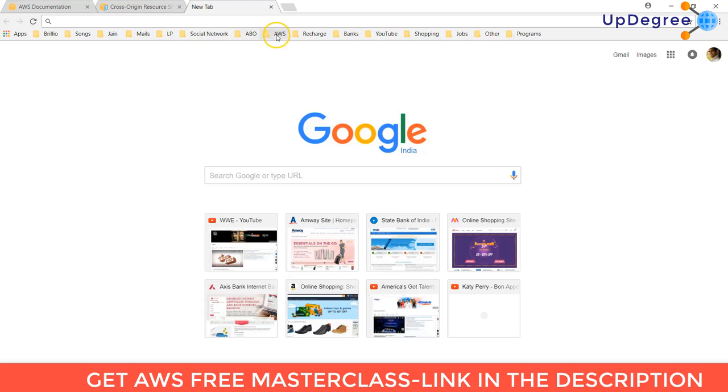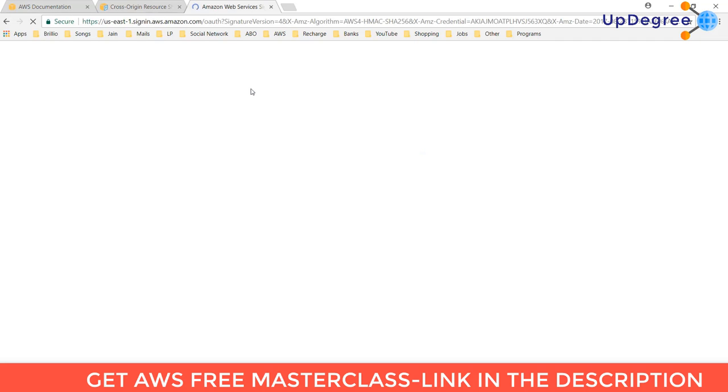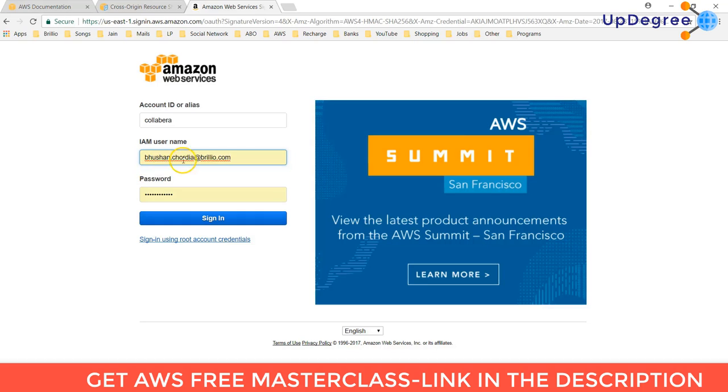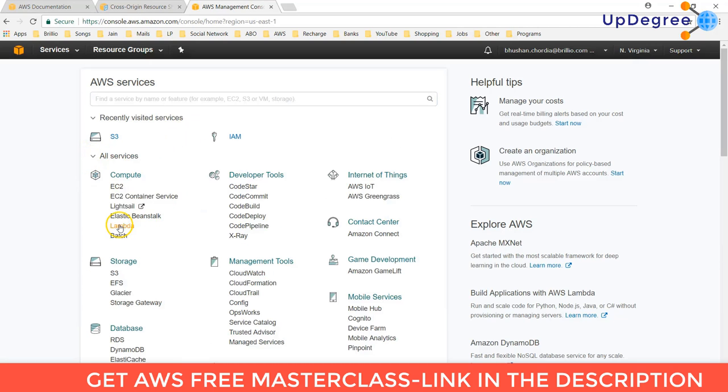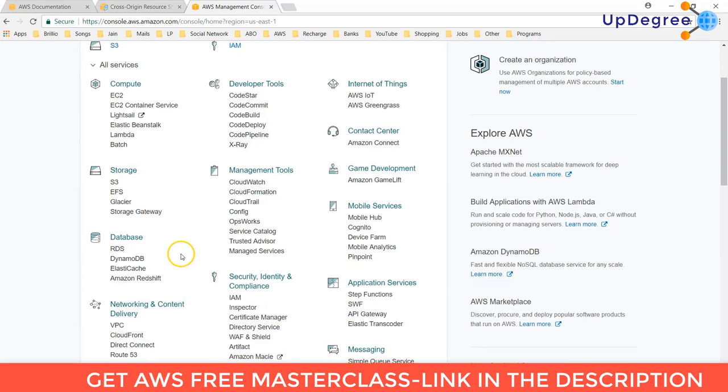For that, let's open the Amazon Management Console, console.aws.amazon.com. Give your account ID, your username and your password which you got at the time of creation of the Amazon account. So let's sign in to the account. Here are the different services provided by Amazon. As you can see, Amazon S3 is nothing but storage. Click on the Amazon S3 console.